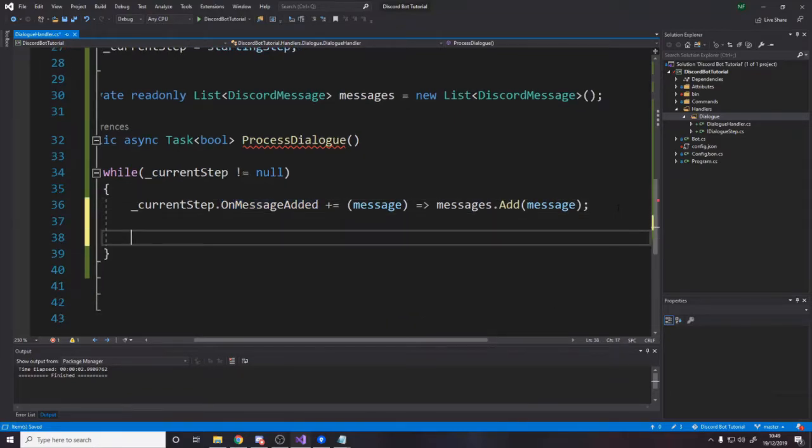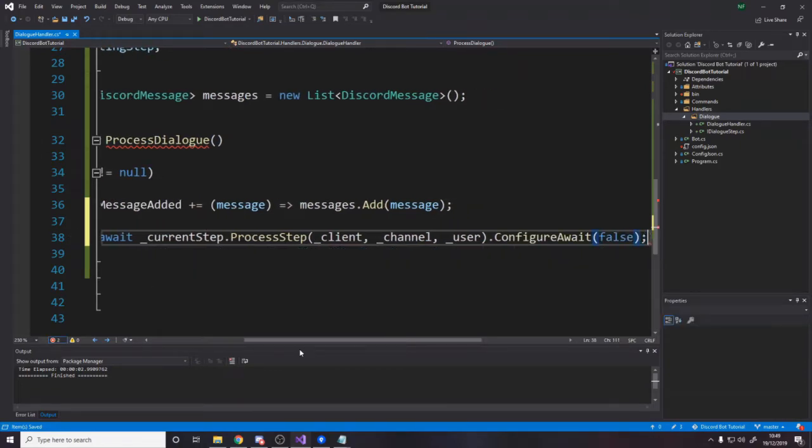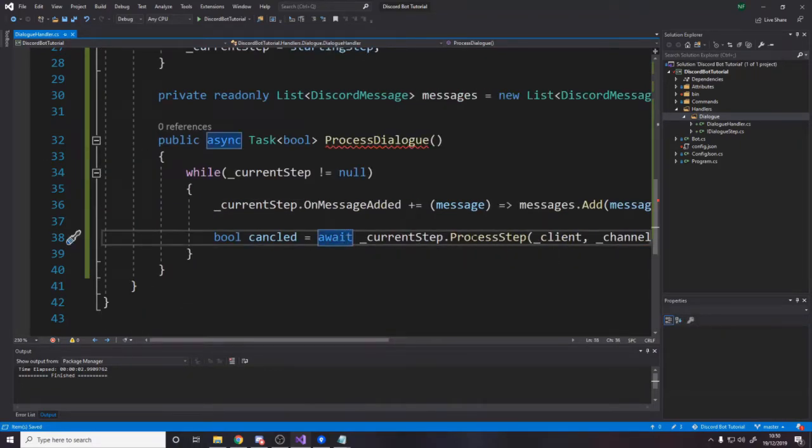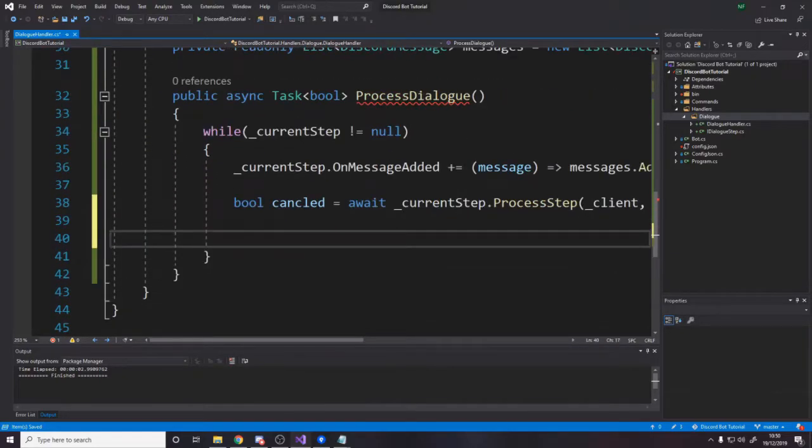Then we want to say bool cancelled is await currentStep. The function we made, ProcessStep, needs to know about client, so _client, _channel, _user, ConfigureAwait(false). So we're saying do the current step, right? We're going to do the step. Now we know it's not null because we're inside the while-not-null. And then once it's done, we'll get a true or false. So the step could end because it's cancelled or because it's done successfully.